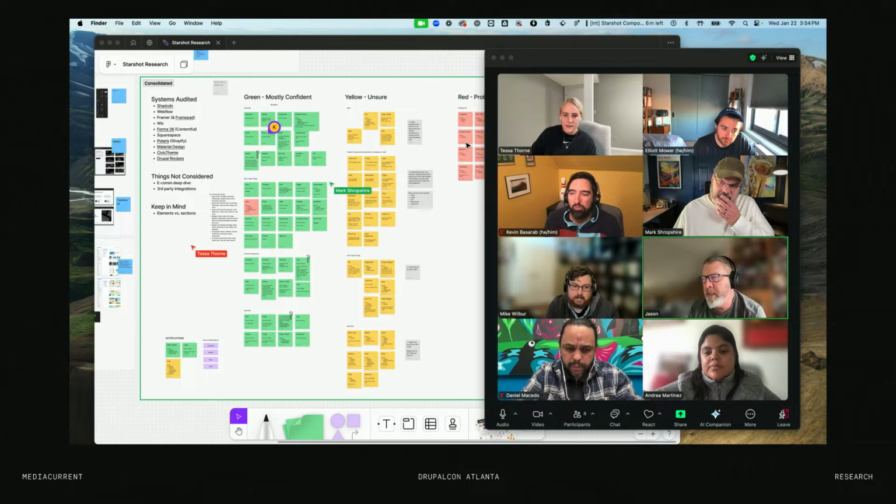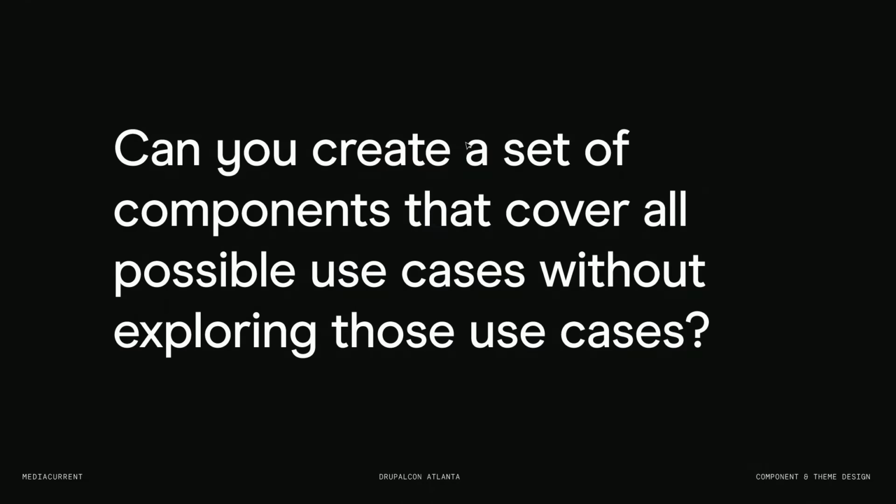Because you can't have this infinite spin of what is a component, which led us to this conversation of how do you create a set of components? How do you create this design system? How do you do any of these things without really thinking about all the possible use cases that this end product can be used for?